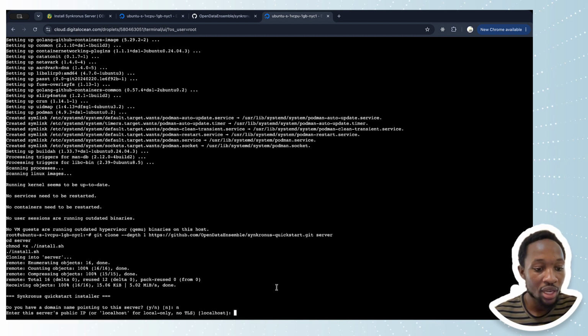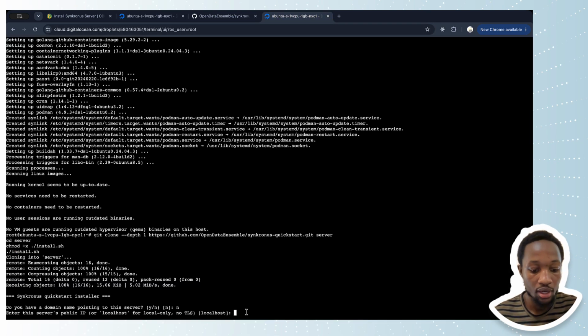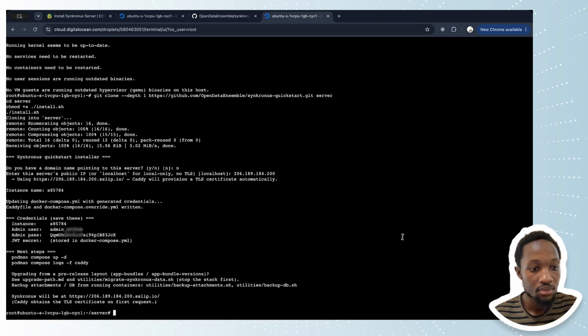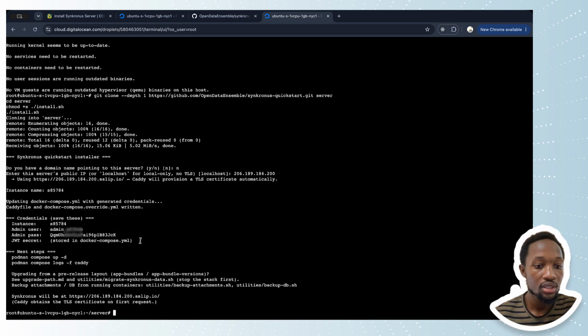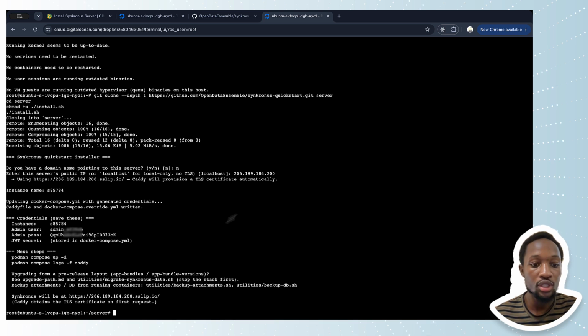Enter this server's public IP. We shall get our public IP from our droplet that we created and paste it. Perfect. Stop here and save your credentials. This is your admin login to the portal. The installer also stores your secrets in docker-compose.yaml.